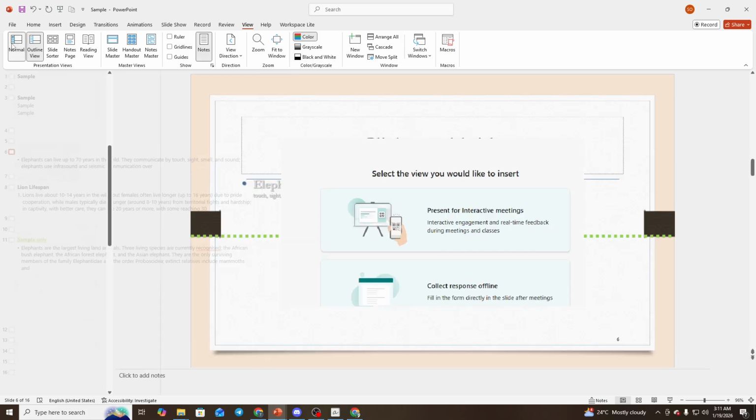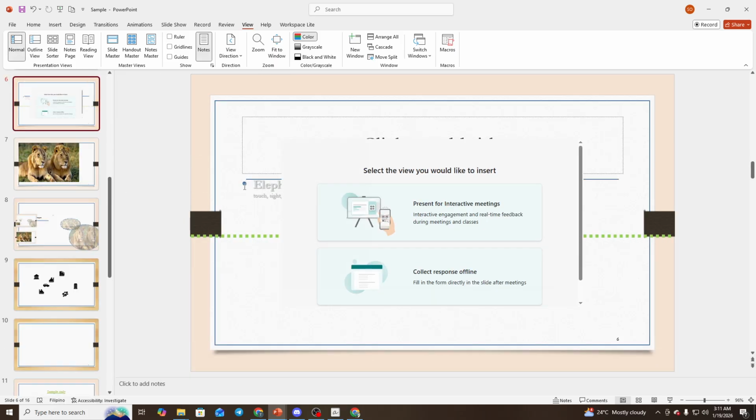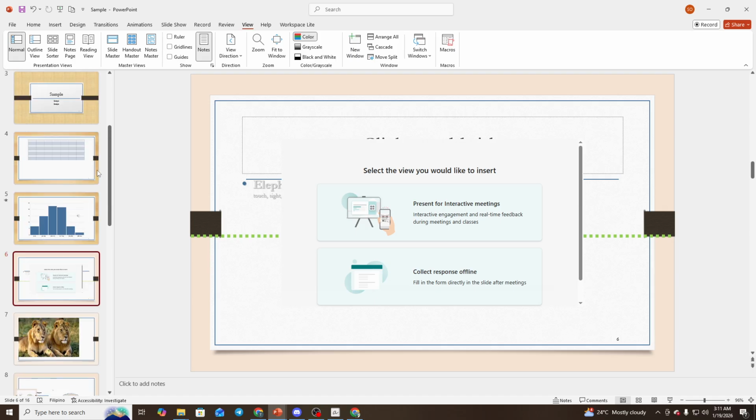And that's how to use Outline View in Microsoft PowerPoint to organize and edit your presentation efficiently.